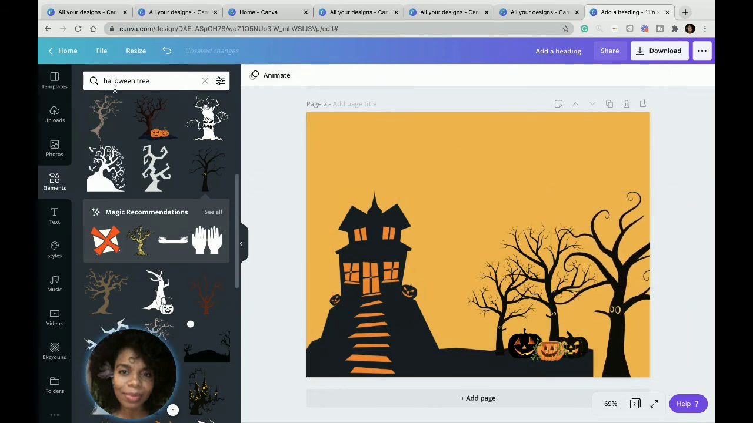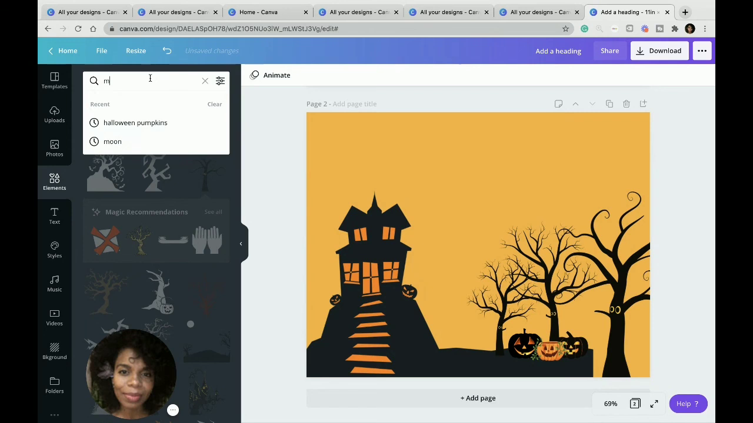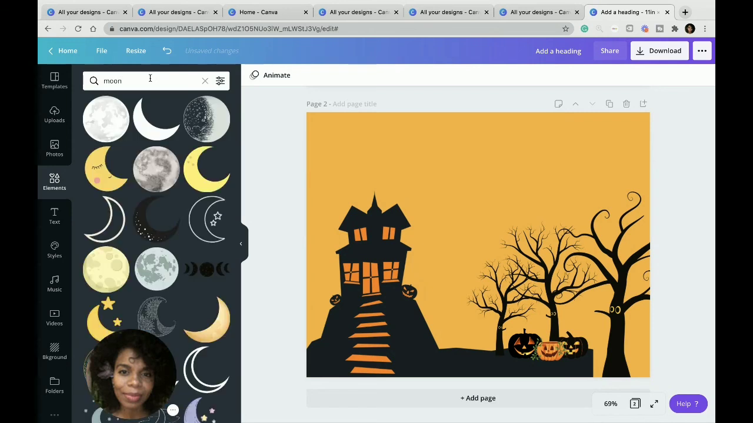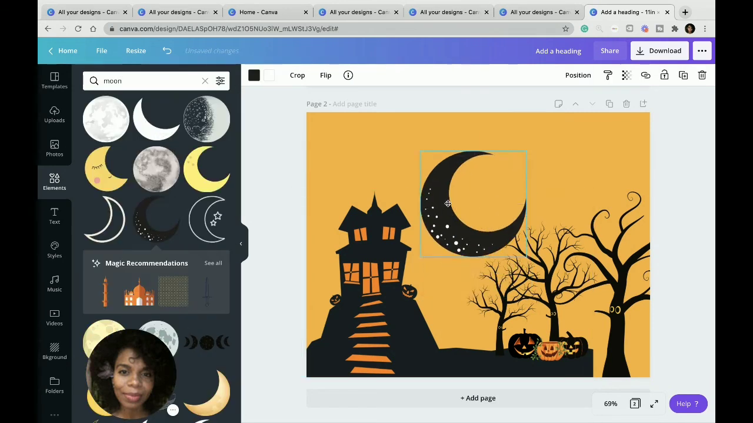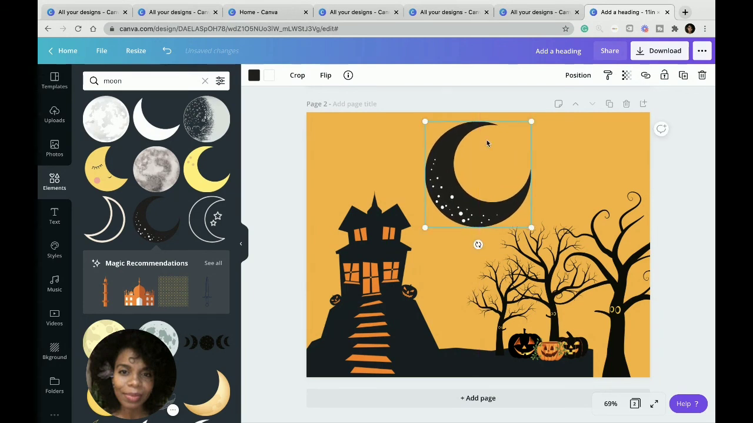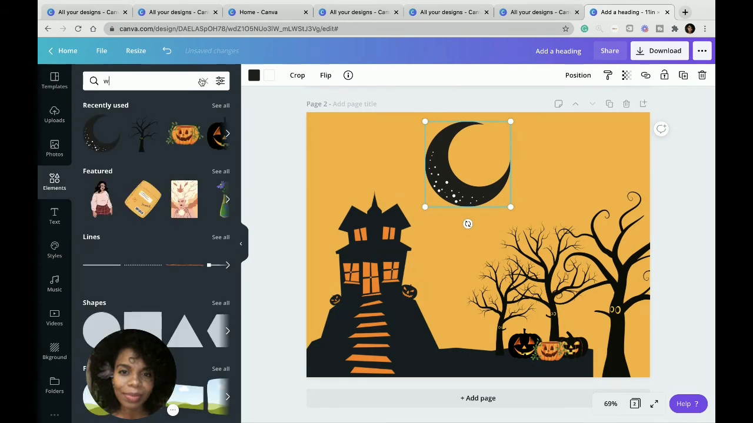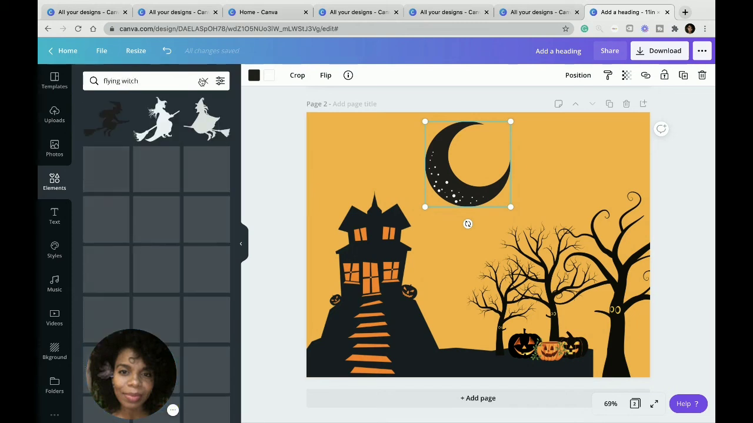And then I'm going to make the moon. Could make it a little smaller. And then I'm gonna get a witch. Well, a flying witch. What? A flying witch.